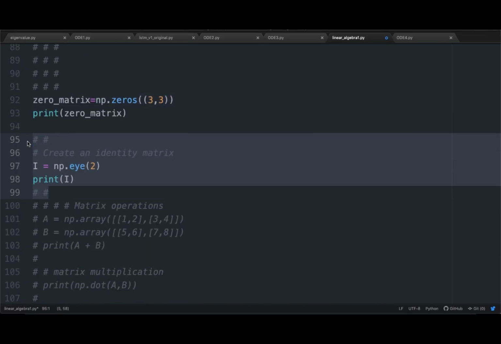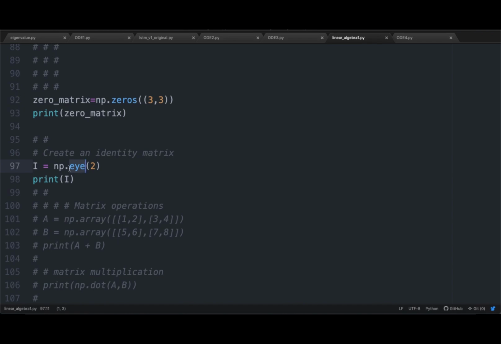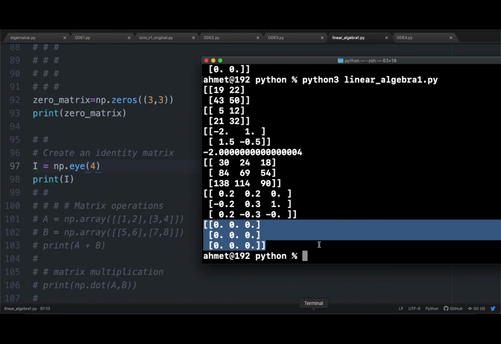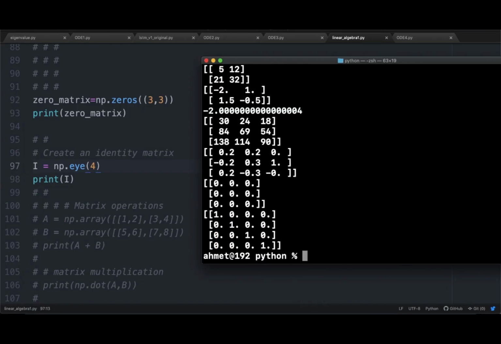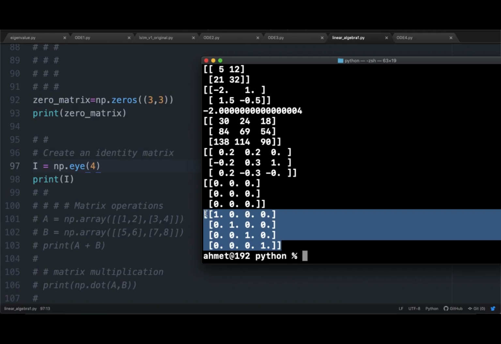The next example here is about the identity matrix. Again, we often need to create an identity matrix, and that is, again, quite straightforward. You use the eye method that's going to generate the identity matrix. If you want a 2 by 2, or like, let's put it 4, that's going to give us a 4 by 4 identity matrix, as you see here.